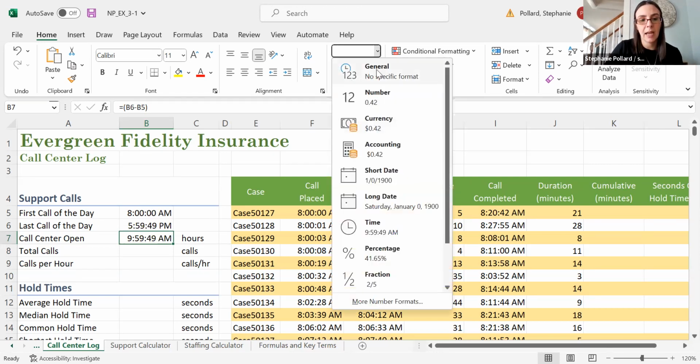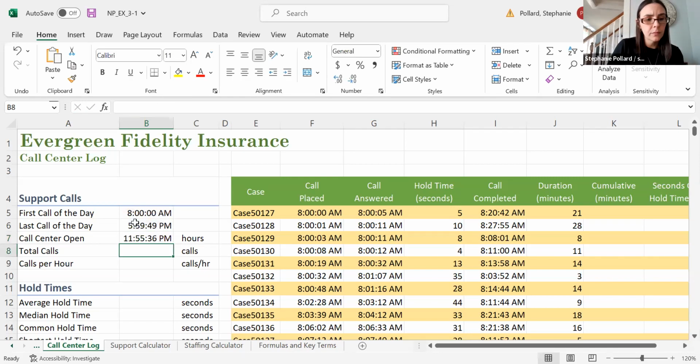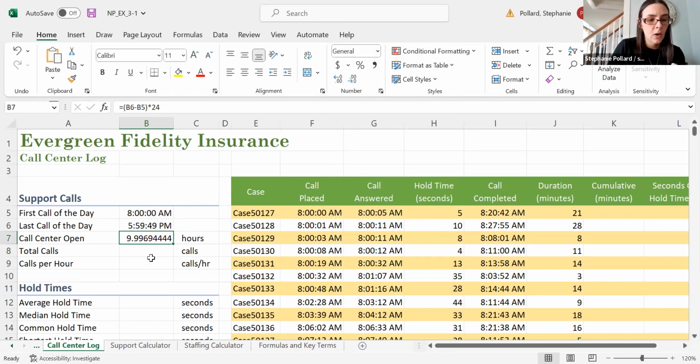So I'm going to change it from time to general, and then I'm going to multiply that by 24 because I would like this to be in hours. So if you're multiplying by 24, you get your answer in hours there. And again, I'm just going to fix that formatting. It didn't clear in. So I have 9.9969444 as my answer here.